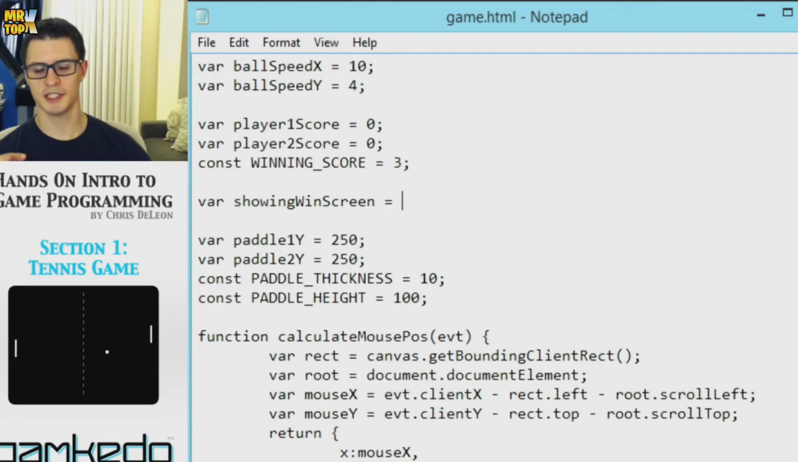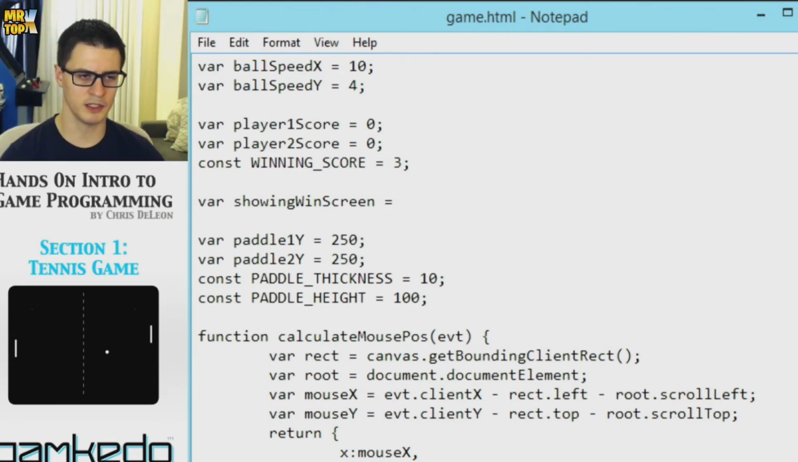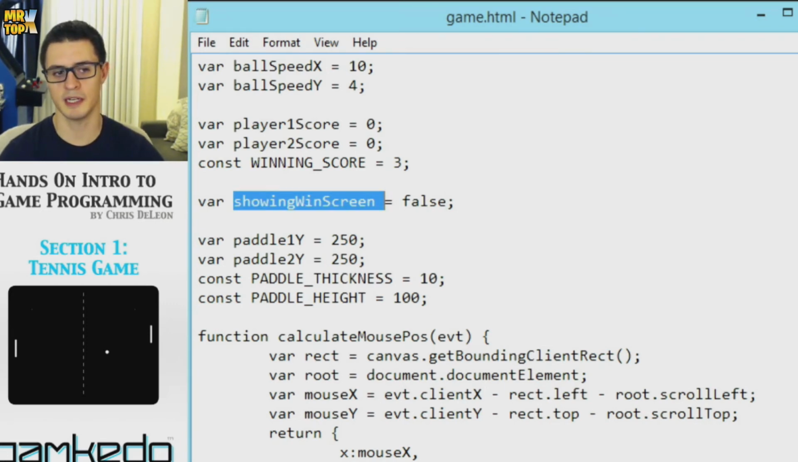So far you've only seen us setting values to whole numbers: 1, 3, 14, 10, 250. You can actually set these also to true and false, which makes them very easy to signal to yourself elsewhere in the code whether or not you are currently showing the win screen, because we don't have to check like if showing win screen is equal to 1 or is greater than 0. We can just check if showing win screen.